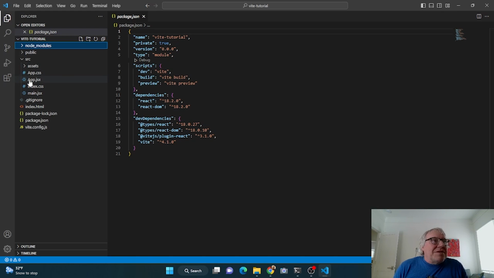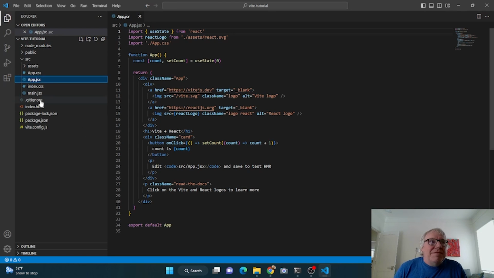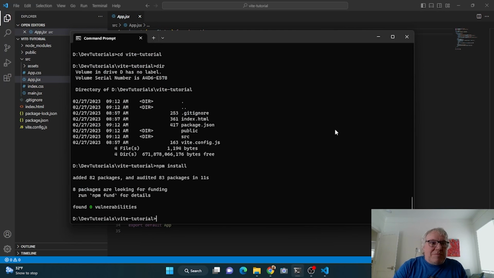So we're going to go look at the source, and basically it's going to kick off this app, you know, from main.js to the app, and you can see there's some basic HTML going on here, things like that. So we'll go ahead and run this app.